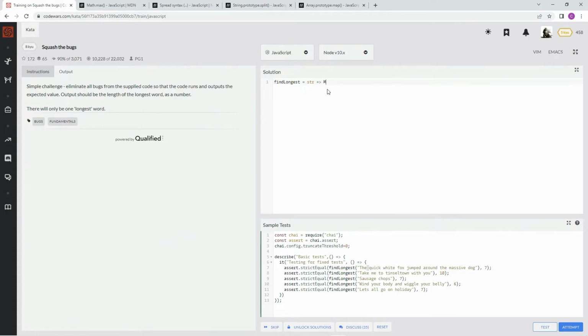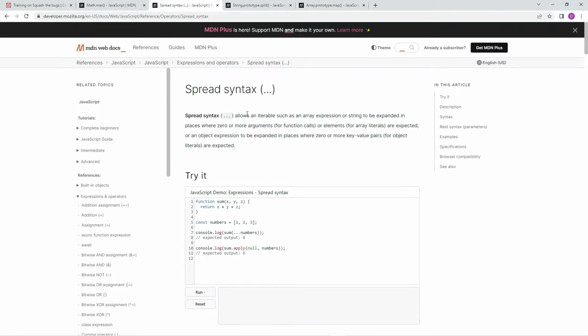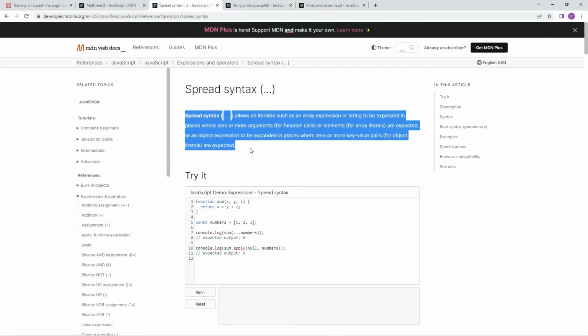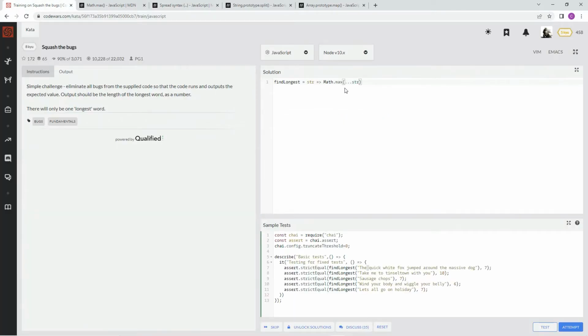So we're going to say Math.max ...str, and here's spread syntax right here. Spread syntax allows an iterable such as an array expression or string to be expanded in places where zero or more arguments for function calls or elements for array literals are expected, or an object expression to be expanded in places where zero or more key-value pairs for object literals are expected. Okay. Yeah, put it there or it won't work. That's what it said.